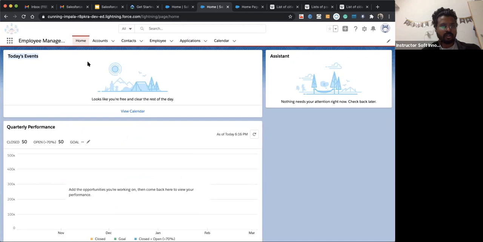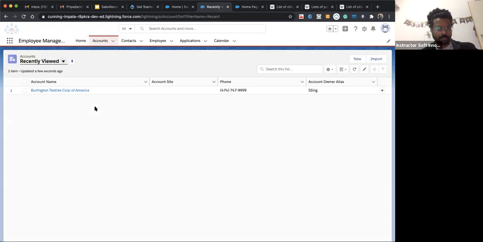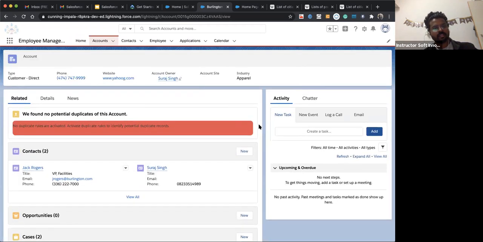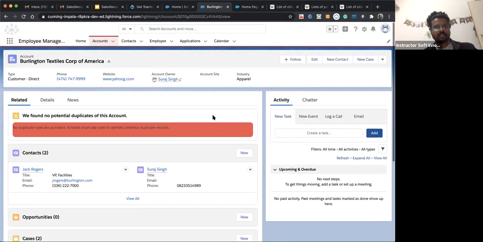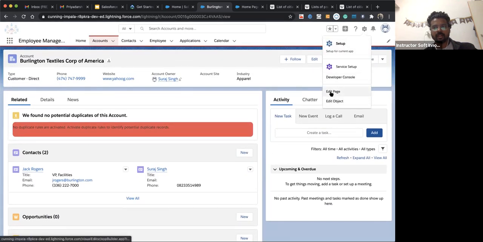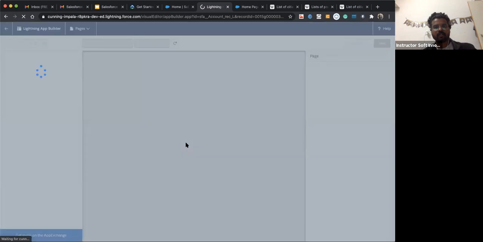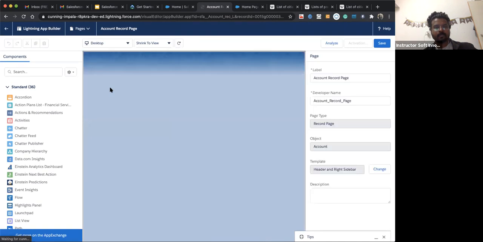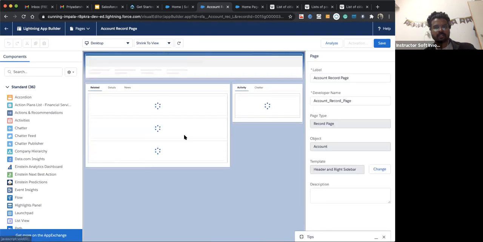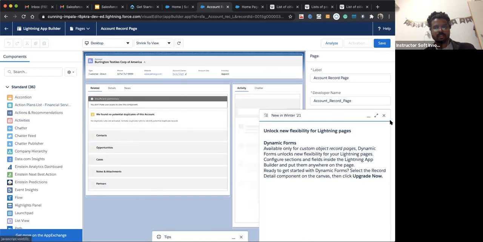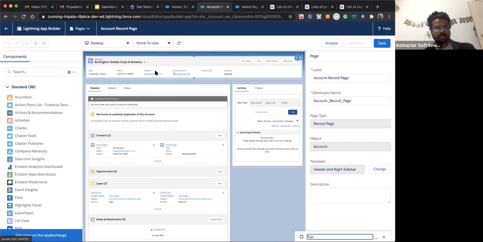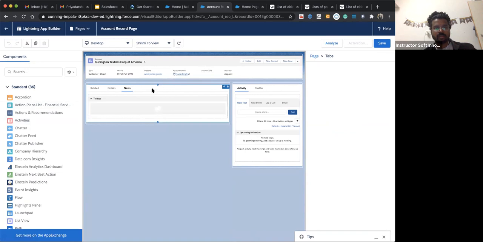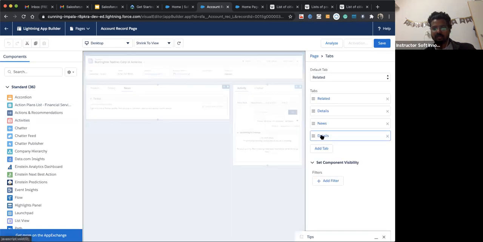Or suppose I also want to customize our record page, this record view. If you want to customize this view, we can also do it by going to the app builder: just hit the gear icon and Edit Page. It will redirect you to the app builder, and here you can customize whatever options are available. It has a header, a tester, details, news, and suppose I want to add a new tab, I just click add tab.